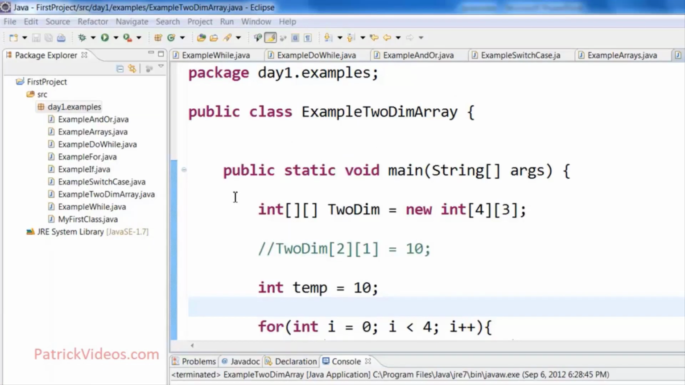Next, let us take a look at string manipulation.